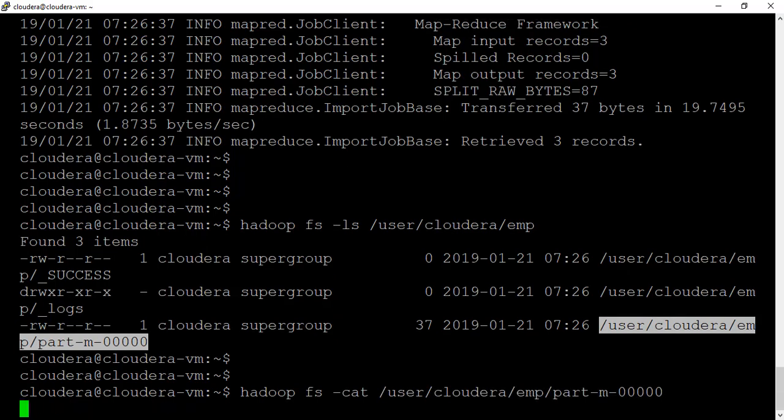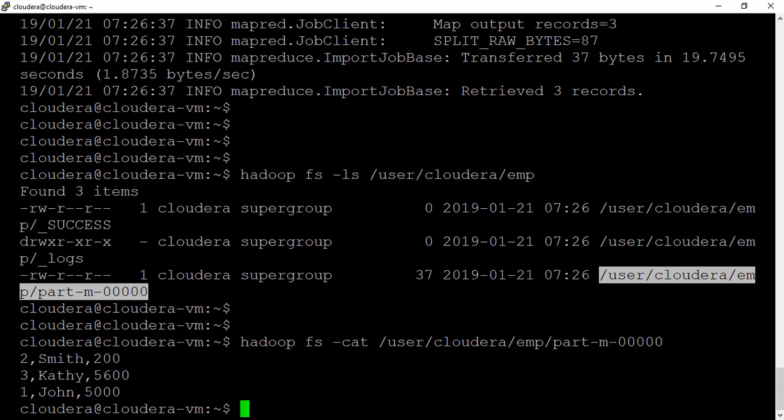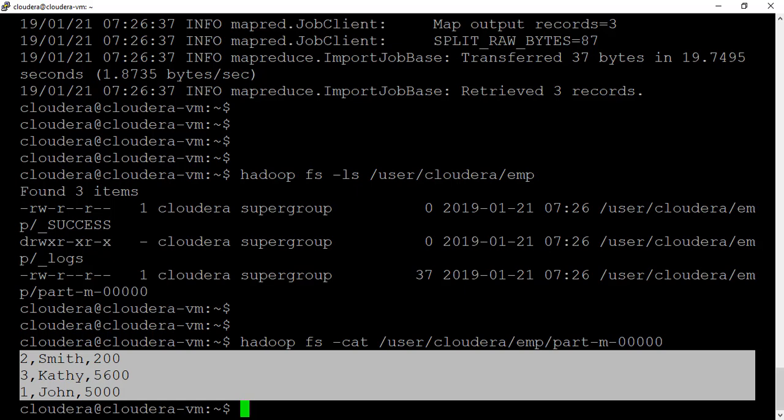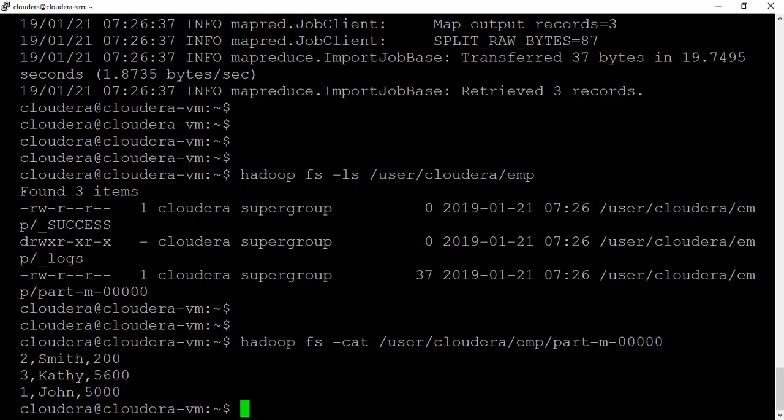There is only one part file because we have used the number of mappers as 1 only. If you set the number of mappers to 2 or 3, you will find more part files. Here is the data you can see, which is coming from the MySQL database, and it has been pasted to the Hdfs level. Thank you.